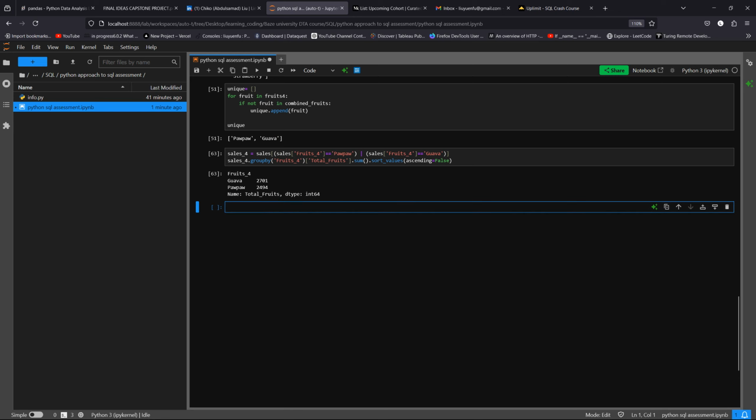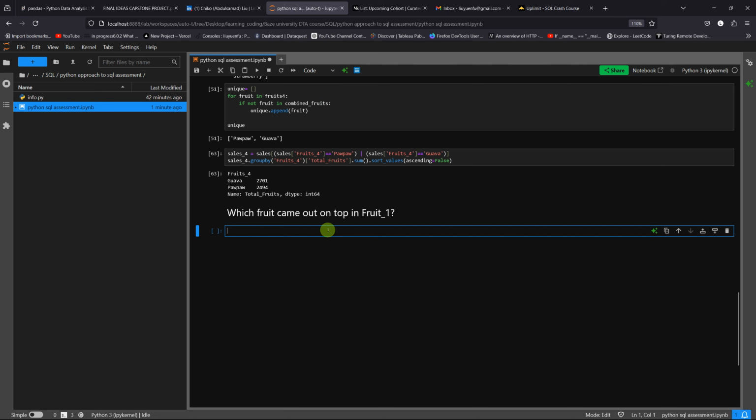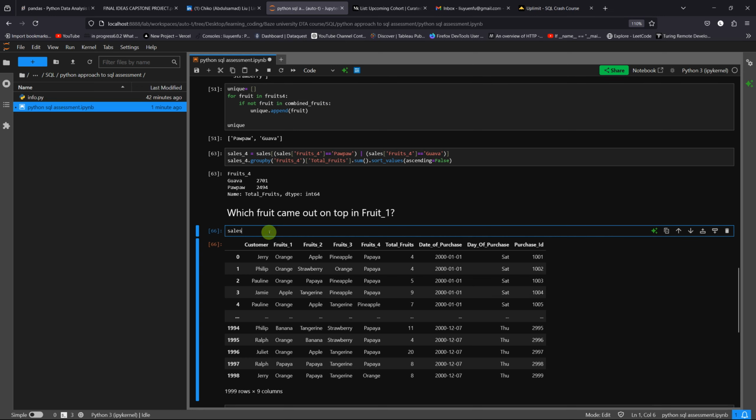And so the next question will now be which fruit came out on top in fruit one. So again, if I get this particular question correctly, they're asking the number of times this particular fruit appeared in the fruit one column. So in the fruit one column, so sales, we're actually looking at fruit one. So what we'll just do is dot group by, and this time around the aggregate we are going to be using is count.